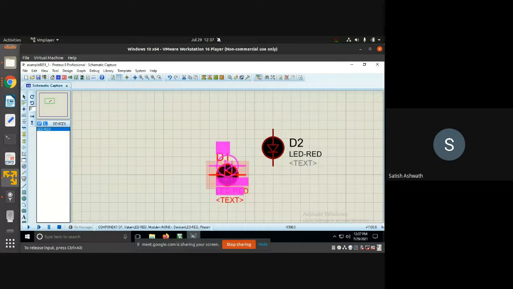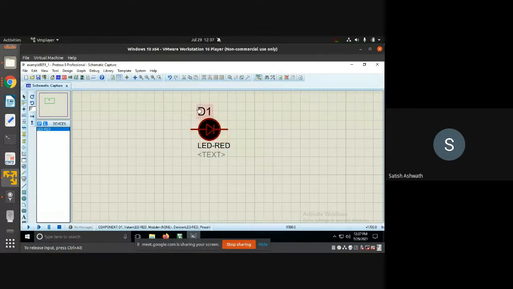If you want to place it like this, rotate, move it wherever you want. So all those are simple mouse options. Right? So if you want to remove it, just select and click on delete, it will get removed. So now I have added an LED to the board.